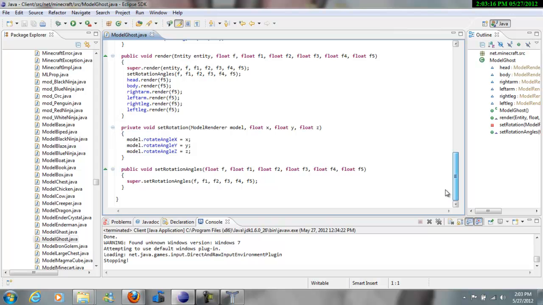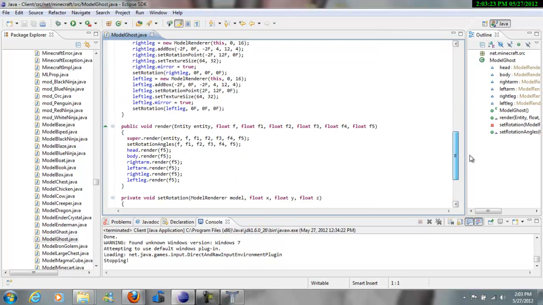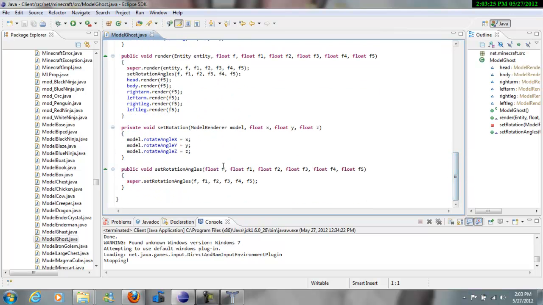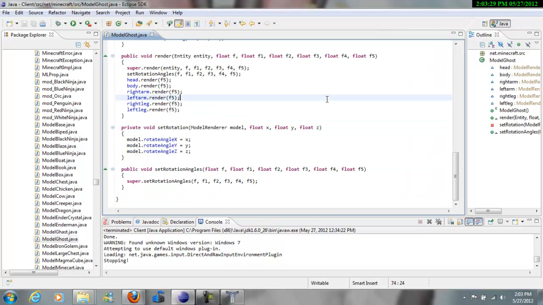Usually you won't have to screw with any of this. You just leave it alone, unless you want to do the arm rotations and stuff, which I'll do in another video. This is just setting the body, so you don't need to screw with that.